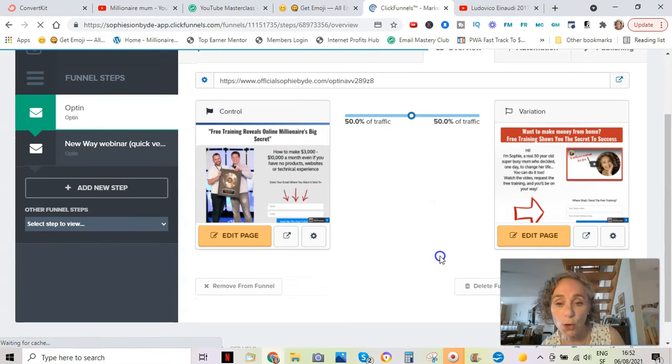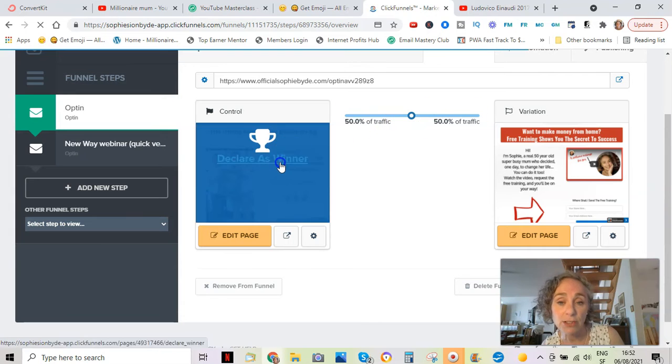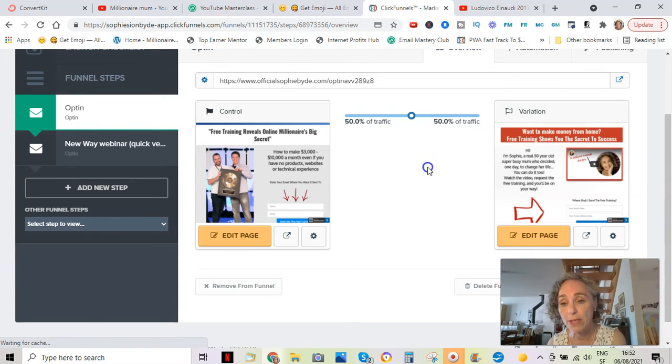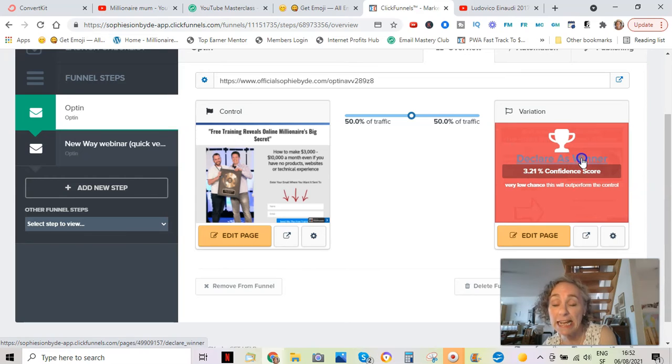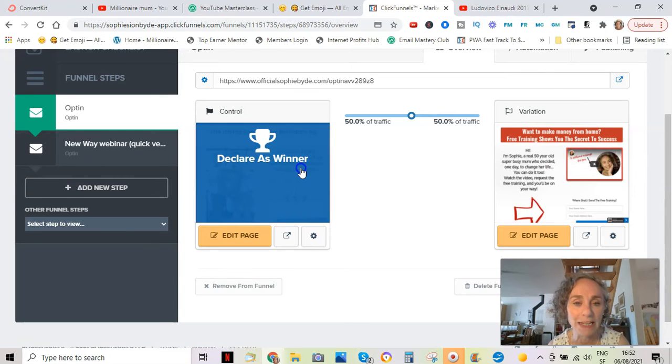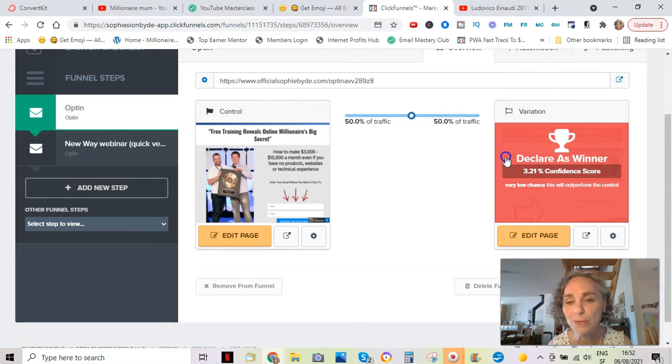So there you go. As you can see, I'm sending 50% of traffic to this one, 50% of traffic to this variation. So there you can see it's not doing very well for the moment, okay? There's a 3.21% confidence score. So it's unlikely to do better than this one for the moment, but I haven't been doing it for a long time. So that's the first thing.